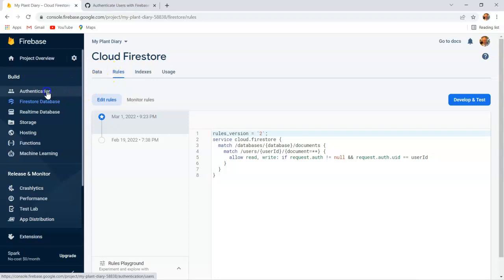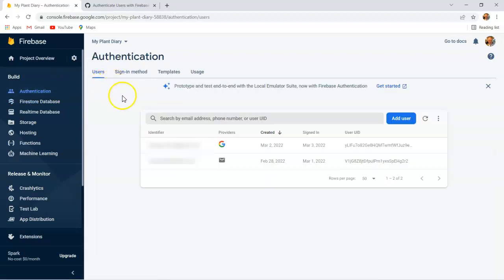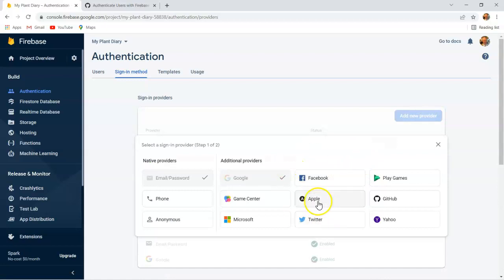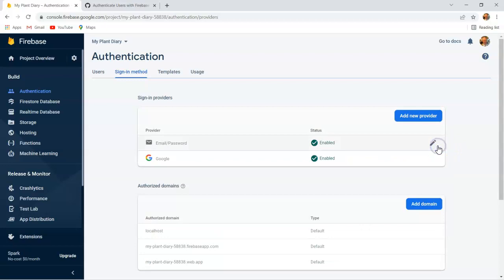There's also a tab in authentication where we can see who's currently logged in, and we can create sign-in providers, or in other words, third-party authentication providers. Right now I have email, password, and Google, but we can add numerous other providers, Apple, Facebook, GitHub, Yahoo, Microsoft, so on and so forth, to allow users to log into our application with things that they already know.